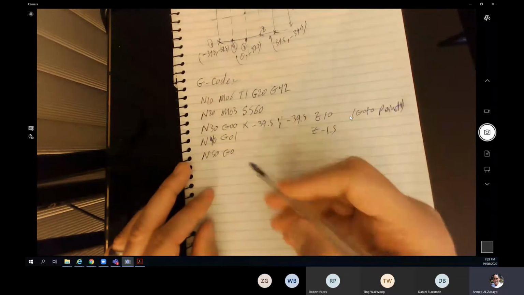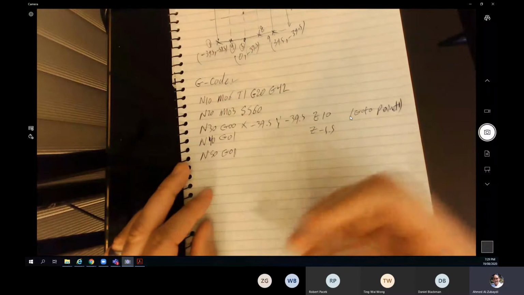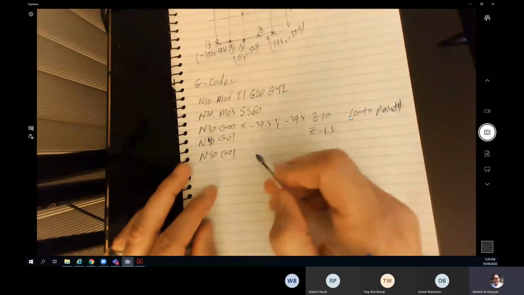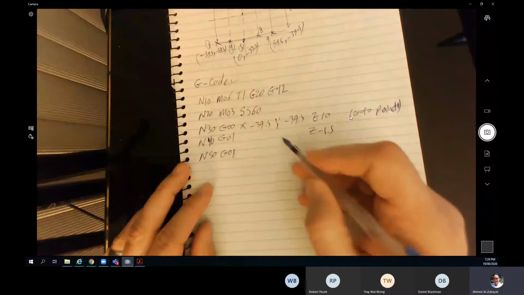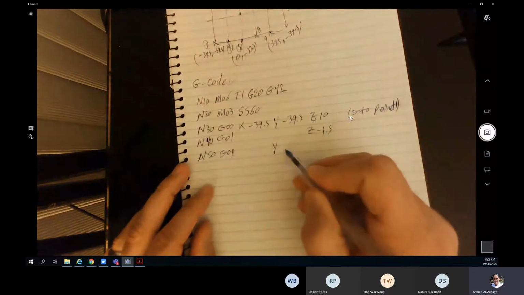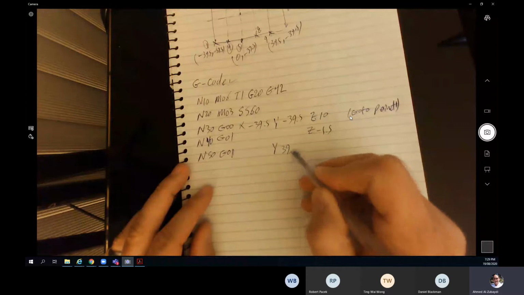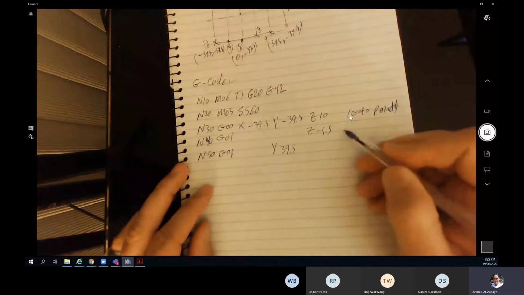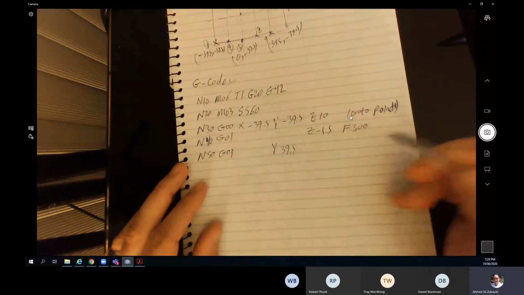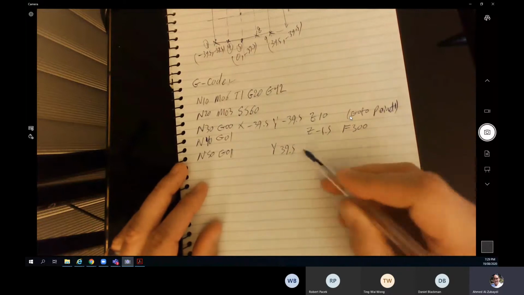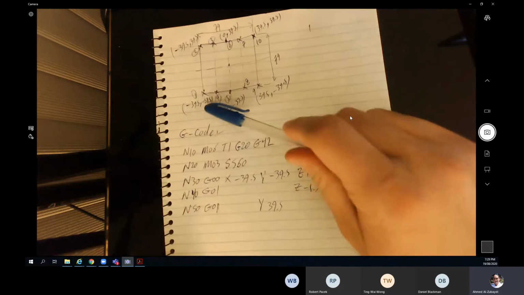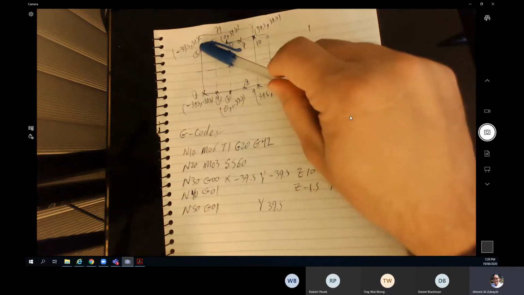I can simply skip writing down the G0, go to X equal to negative 39. They're not going to be changed, so I don't have to write it down. Go to Y equal to 39.5. Oh, I forgot to write down something here: the feed rate, which can be 300 millimeters per minute. I can increase the feed rate or I can keep it the same. So my cutting tool is now moved from this location to that location.